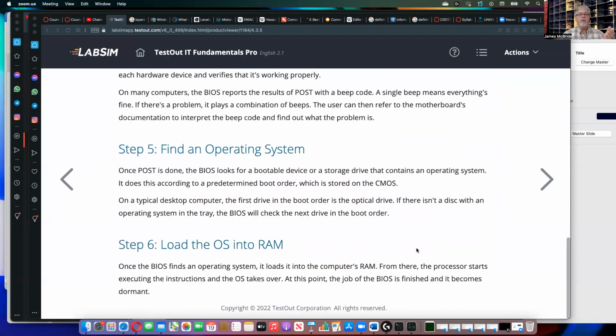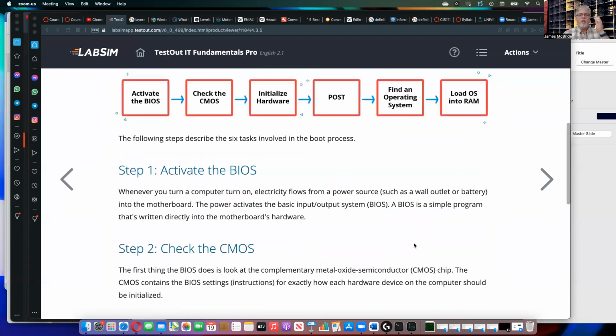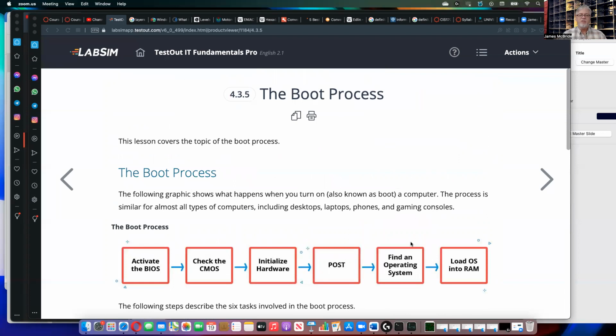So this screen basically describes that. There's some things it described that I didn't, and there's a lot that I described that they don't, because I think it's really important to understand the boot process. That's it, though.